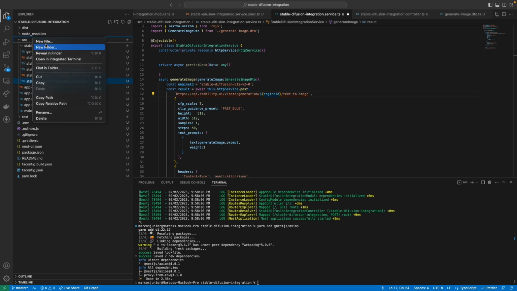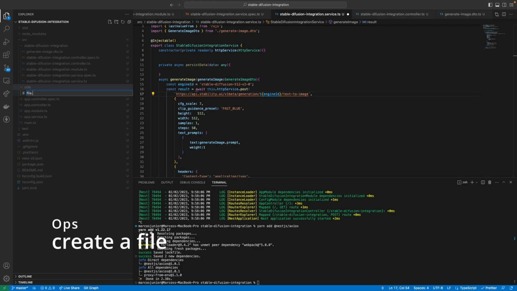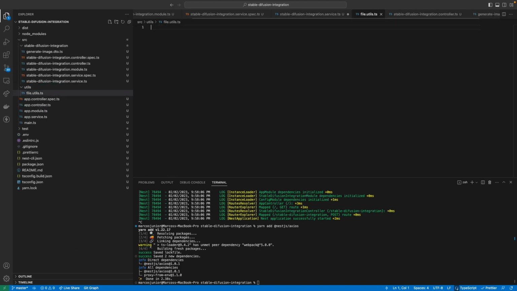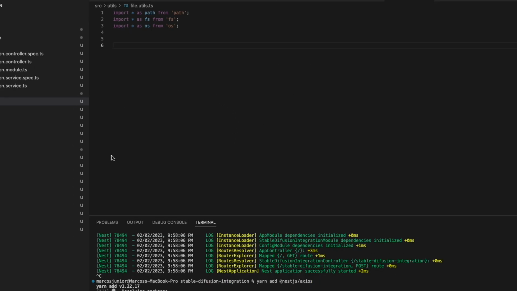First, I'm going to create a folder called utils that contains a bunch of utility functions. And then I'm going to create a file called file.utils.ts. So this is going to be a bunch of utility functions for reading files from the temporary path on the machine. The first thing that we need to do is to create a function to define the path where we're going to save the images that we're going to receive from the API on the current machine.